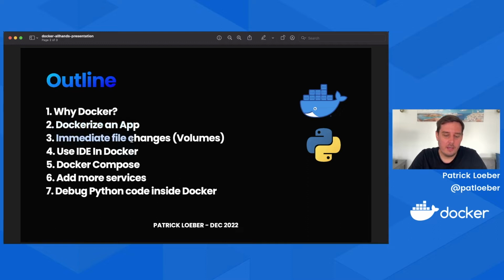Then we learn how we can get immediate file changes from a container to our system and vice versa. So we talk about volumes here. Then we learn how we can set up an IDE inside a container. Then we learn about Docker Compose and how this will simplify everything. So then it only needs one command to start everything.